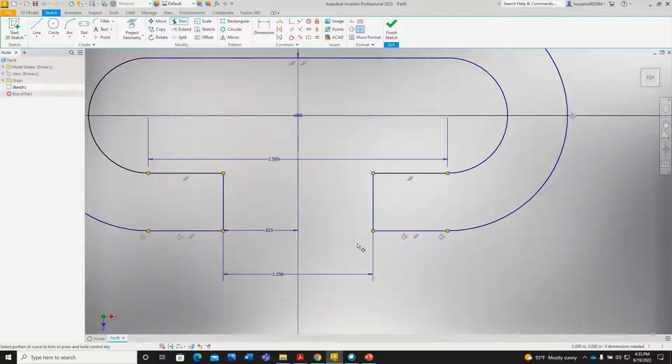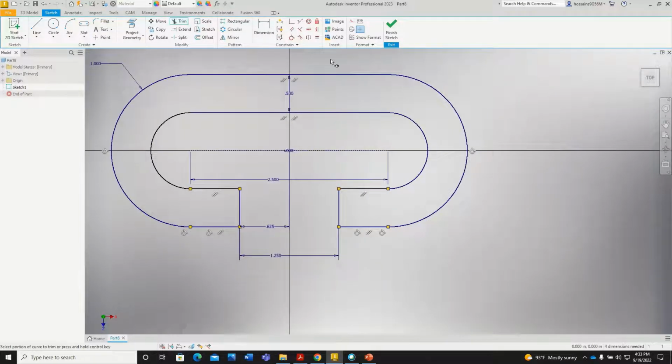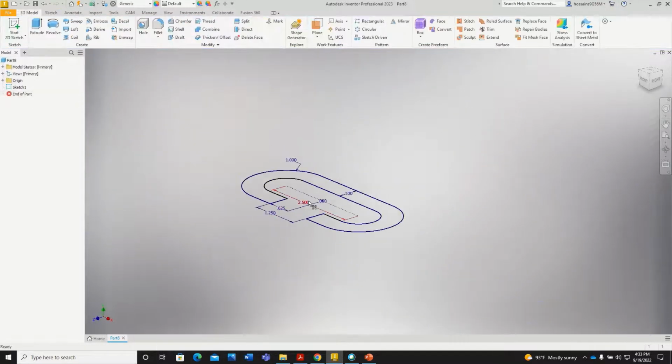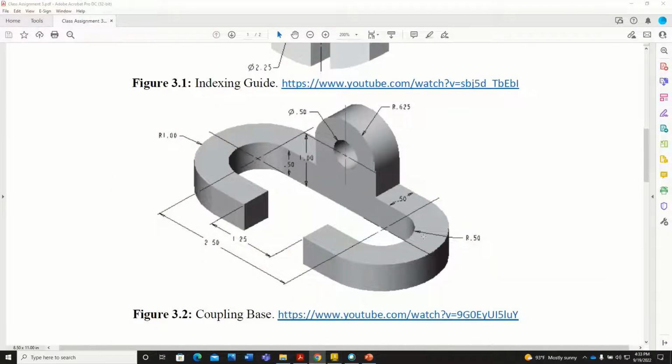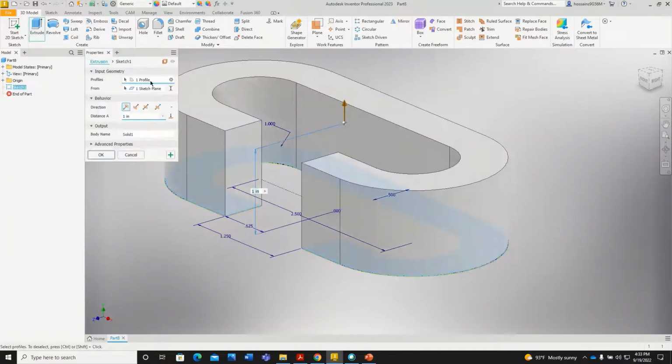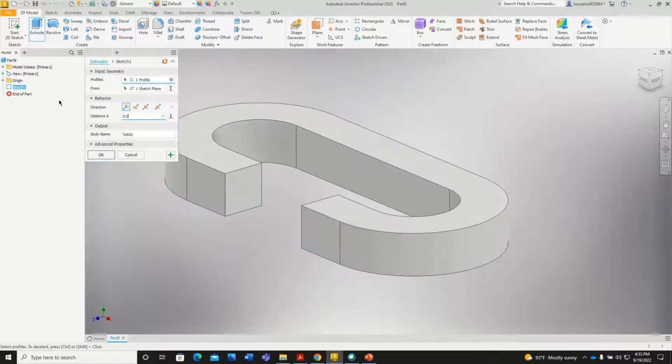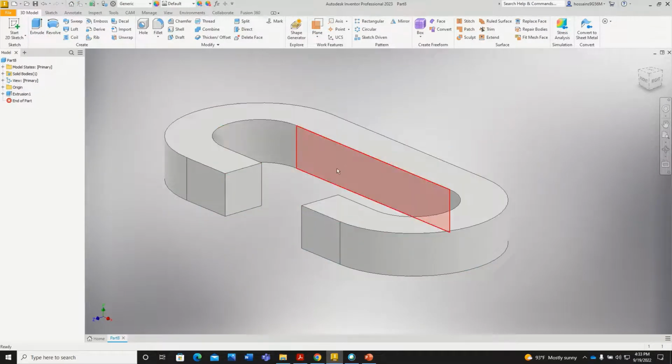Now trim, click on trim, trim this side, this side, this side, this side over here and make it clean. Okay, finish the sketch and then extrude. So for extrude thickness, I need to see the thickness is given here, 0.5 inches. So extrude 0.5 inches. Now select this surface, okay, and start a new sketch.